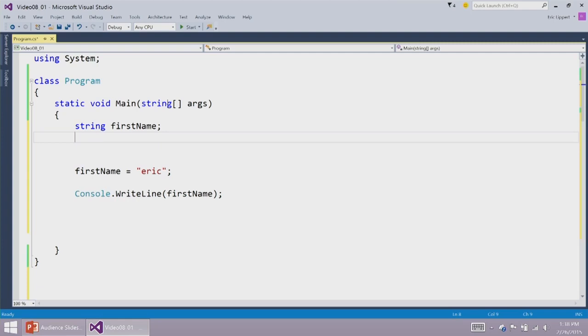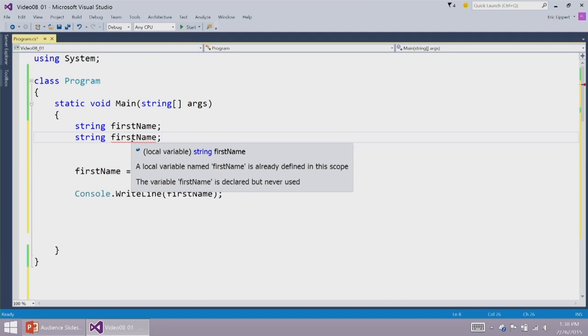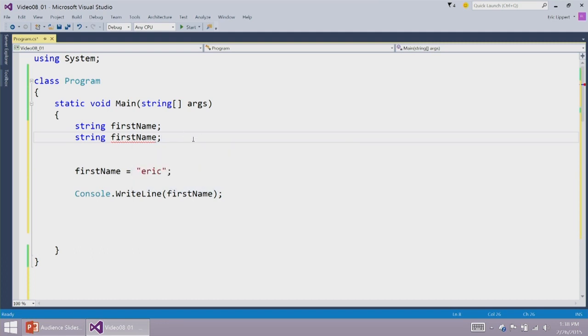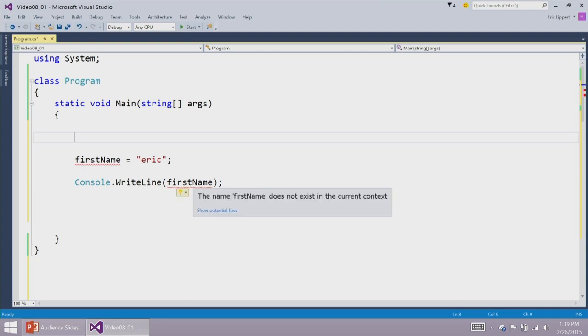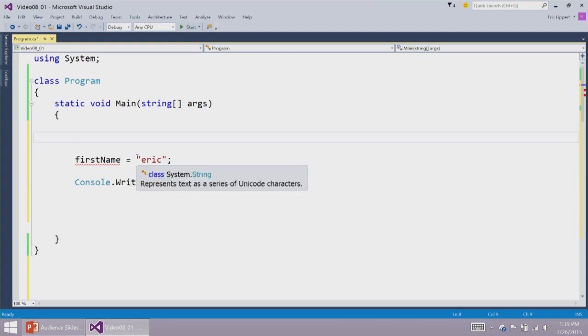We saw in an earlier video that you also get an error if you have two variables of the same name in the same scope. So we know that that's illegal. It says that a local variable named firstName is already defined in this scope. What if we forget to declare the variable? What if we just start using firstName, start trying to assign it a value? Well, now we get yet another error. This says the name firstName does not exist in the current context. I can't figure out at all what firstName means, says C#. And we'll get the same error down here as well. So the variable has to be declared.